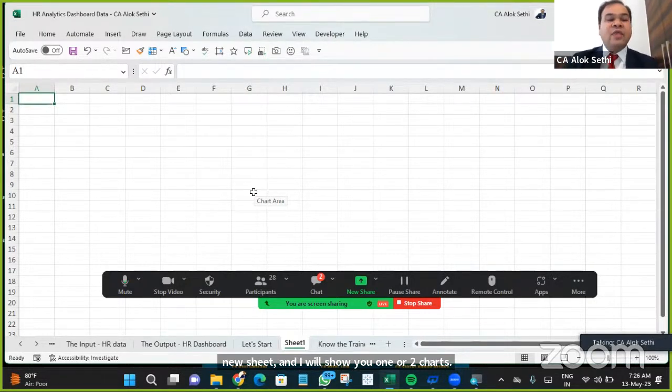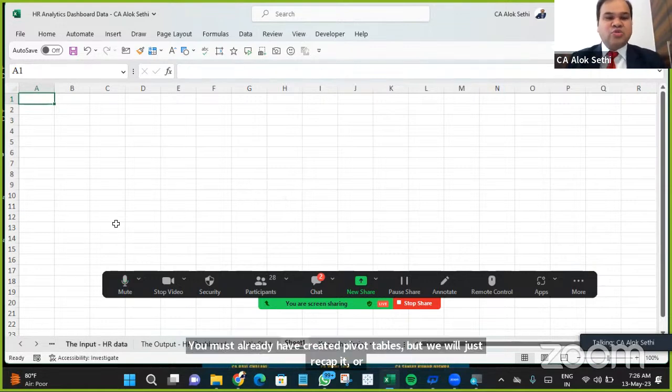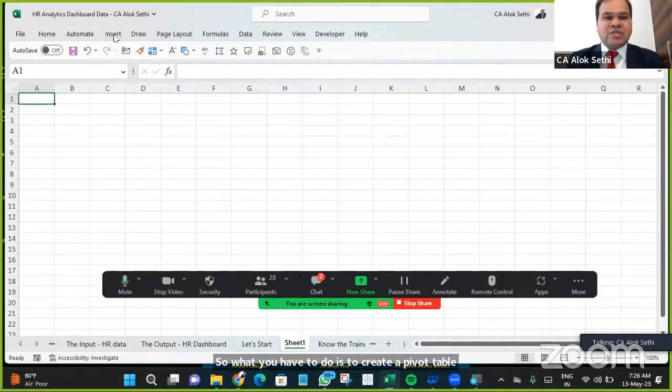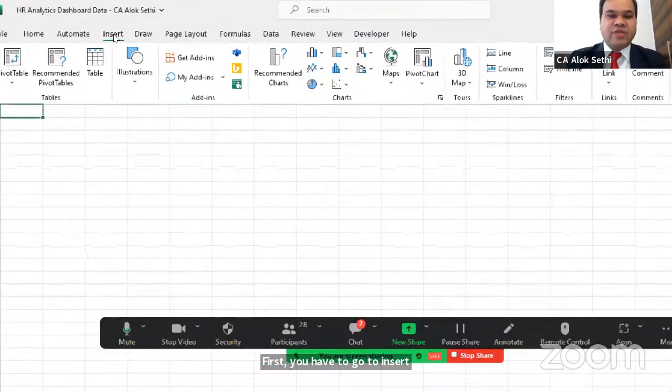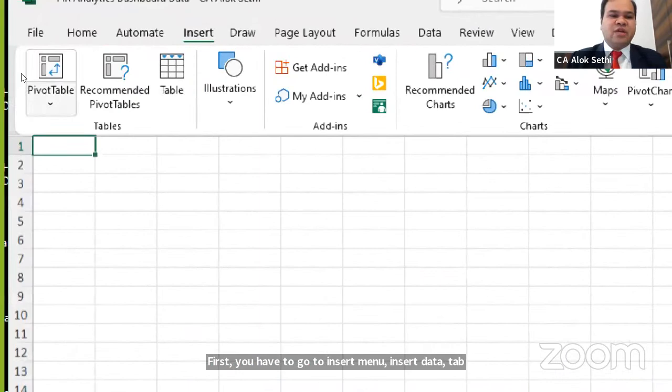यही चीज मेन डैशबोर्ड में इंपॉर्टेंट है, विच इज हाउ टू क्रिएट पिवट टेबल्स। यू मस्ट ऑलरेडी हैव क्रिएटेड पिवट टेबल्स, बट वी विल जस्ट रिकैप इट। और जो लोग पहली बार डैशबोर्ड देख रहे हैं, पिवट टेबल देख रहे हैं, उनके लिए तो नया है ही। सो व्हाट यू हैव टू डू इज टू क्रिएट अ पिवट टेबल। फर्स्ट यू हैव टू गो टू इंसर्ट मेन्यू, इंसर्ट डेटा टैब। On the left hand side of this insert, you will see this pivot table.